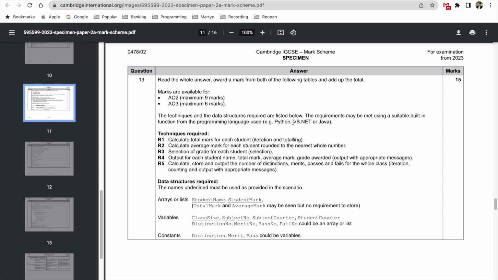Okay. There's then this next section here which says data structures required. So there's a few data structures that you need to use. They've given you the names of them in the exam, in the question. They haven't said you need to create them, you just need to acknowledge them.